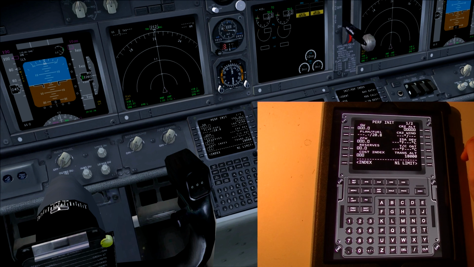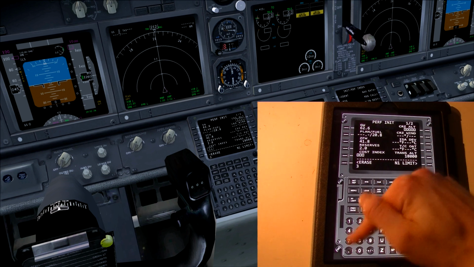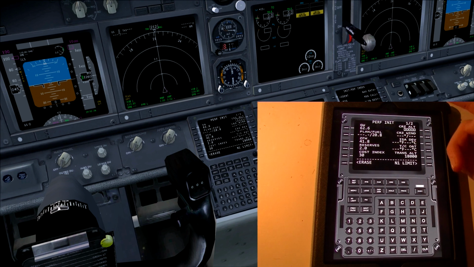So for example, the gross weight. Now we can just press this button. It automatically comes up with the gross weight, reserves of 2, cost index 30. And you just need to watch as I type on the iPad, it immediately synchronizes with the FMC in the airplane. So there's absolutely no delay, you don't have to worry about that.